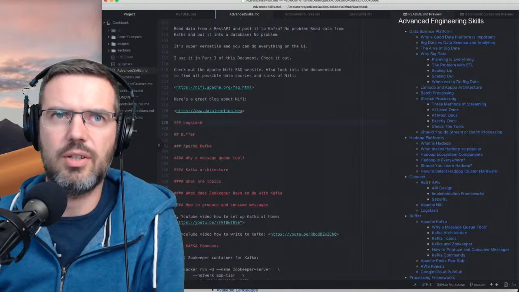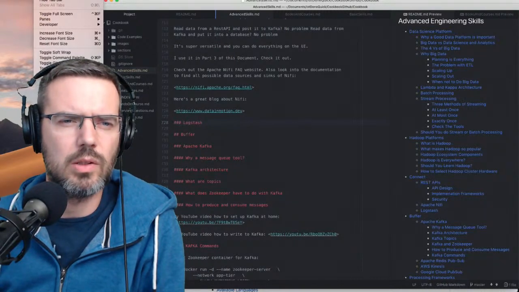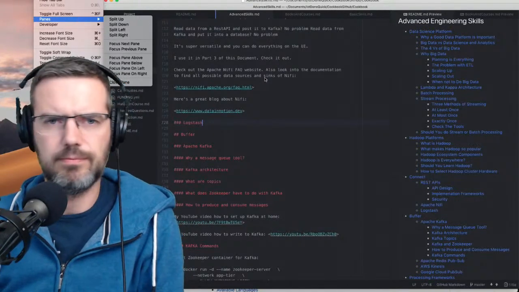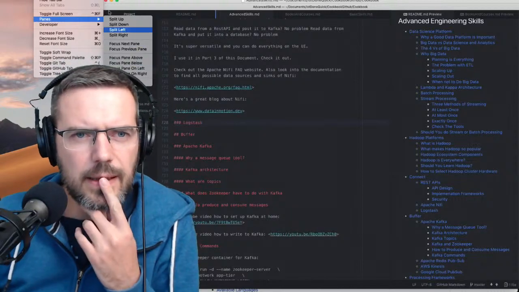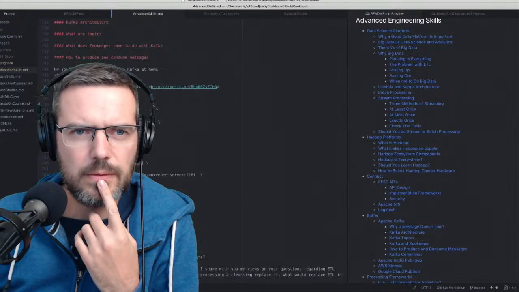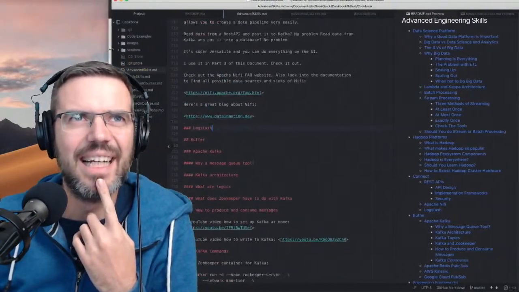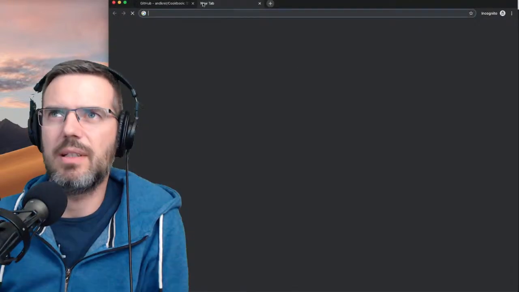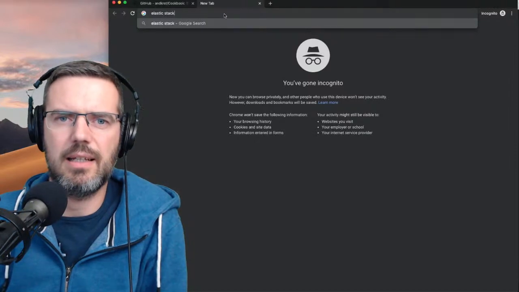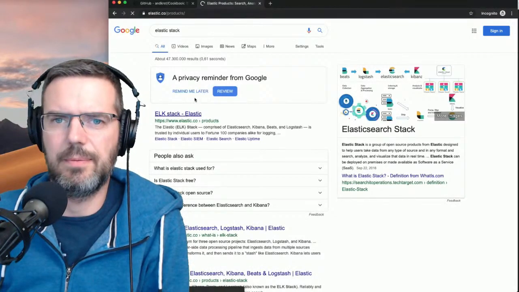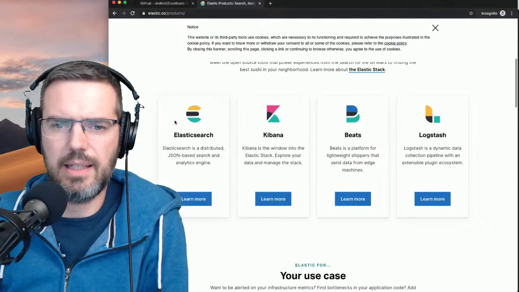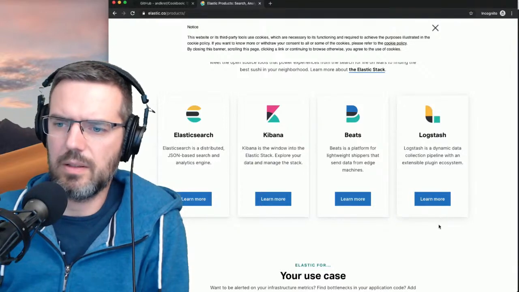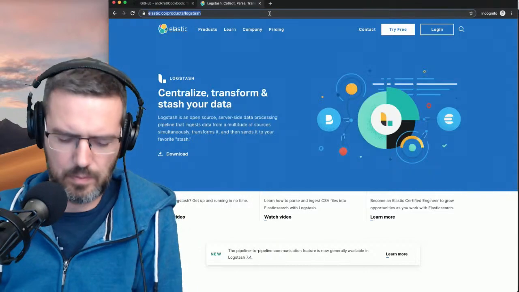Then, for instance, Logstash is missing. Logstash is from Elasticsearch, so the Elastic Stack, the ELK Stack. I'll zoom this for you so it's easier to see. Okay, so Logstash is missing here. Let's add a link about Logstash.